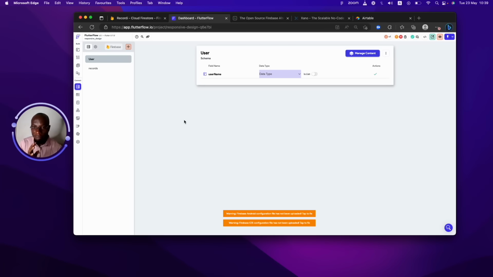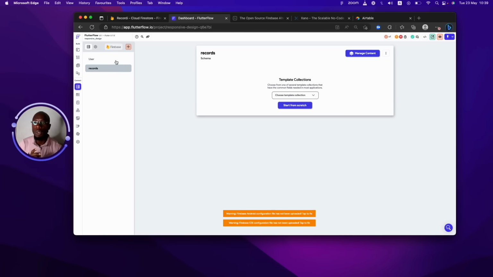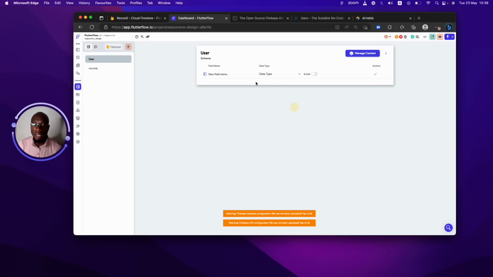So these are basically the things that you need to know. You need to know that there's something called a collection, which you've created now, and there's something called a document, which is the user document and the record document, and then there are also feeds. You have different types of feeds: Boolean, color, image, video, audio. These are not restricted, but it's what is available on FlutterFlow at this moment.